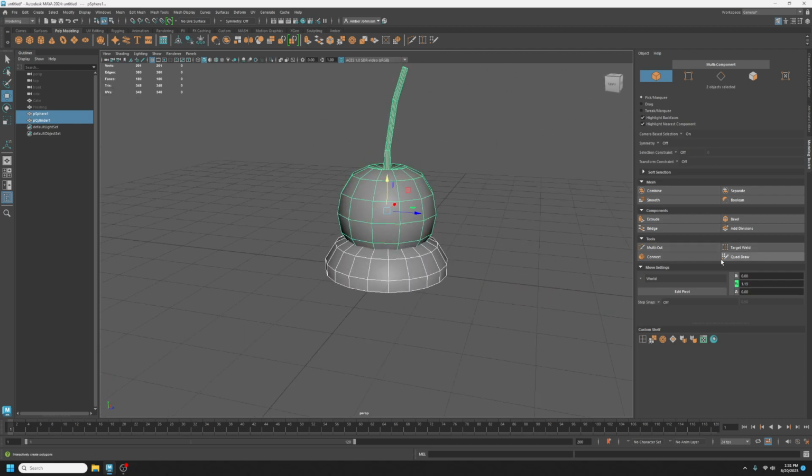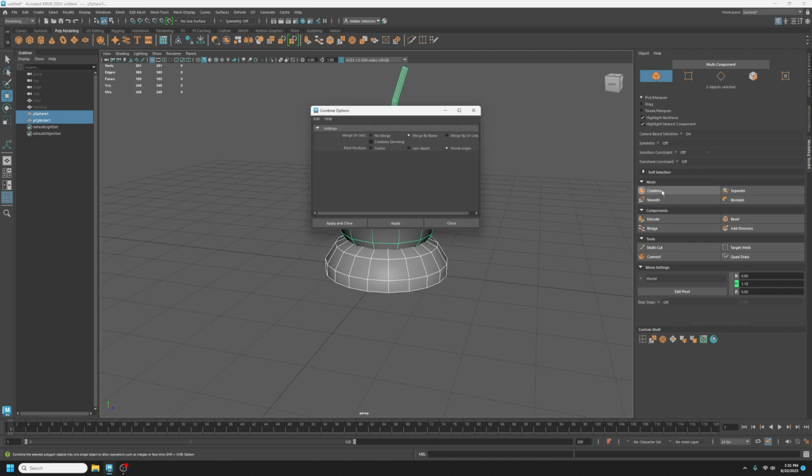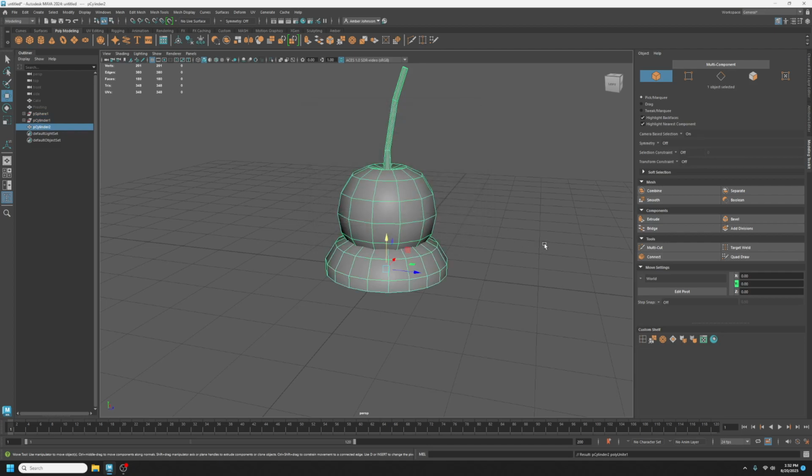Remember, if we hold shift before we click combine, we can get a little dialog box up. The important one is the pivot position. It's already sitting at the origin, so we might as well just say keep this at the world origin, rather than the last object selected, and we definitely don't want it to be in the center of the object. So we make sure that's selected and we hit apply and close.